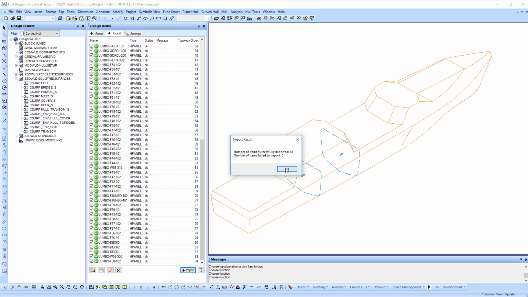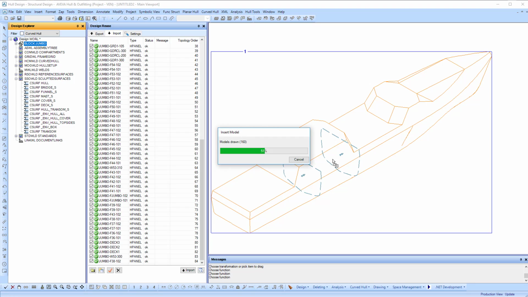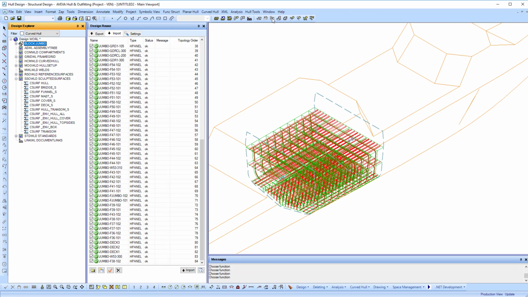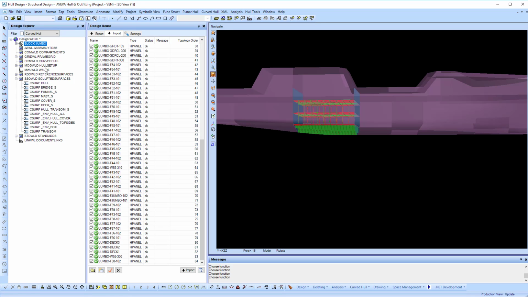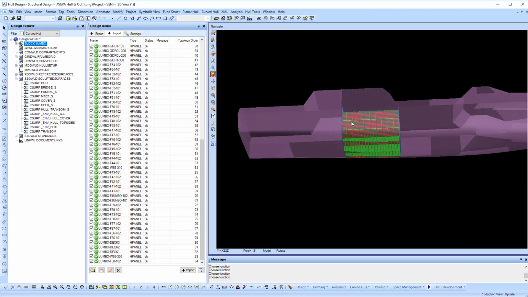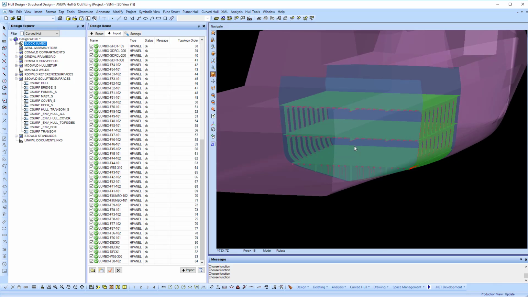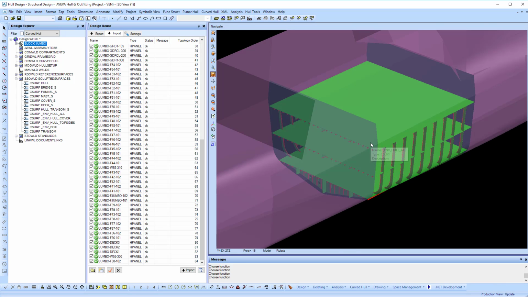So in this first example, we've copied across 83 items. We can see in the tree everything's got a green tick. We can drag and drop those items across. We can see those items in the 3D view. All nicely transferred.